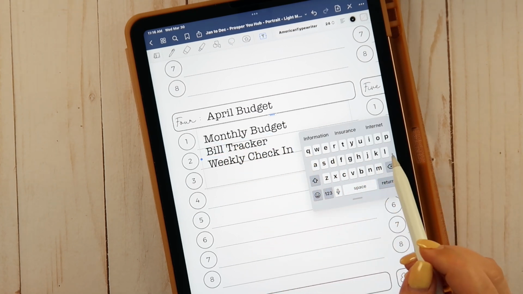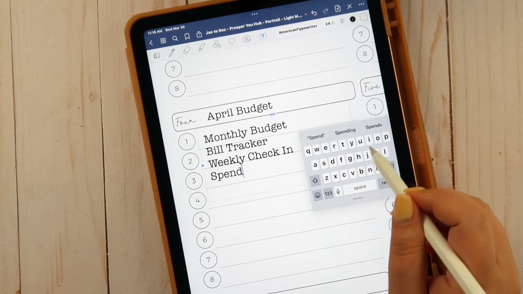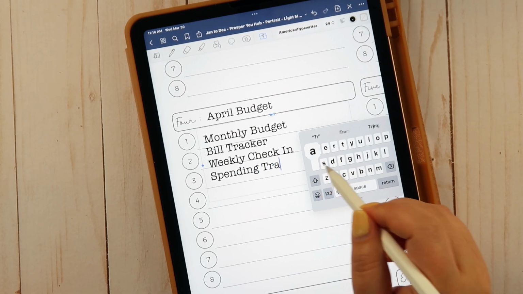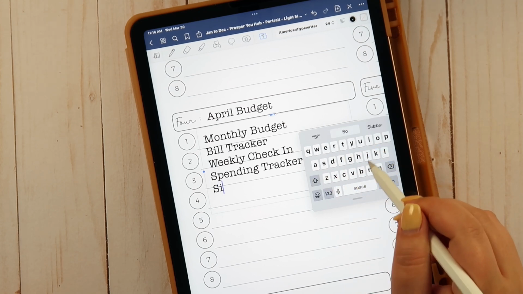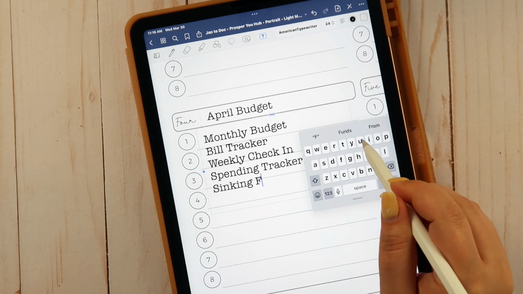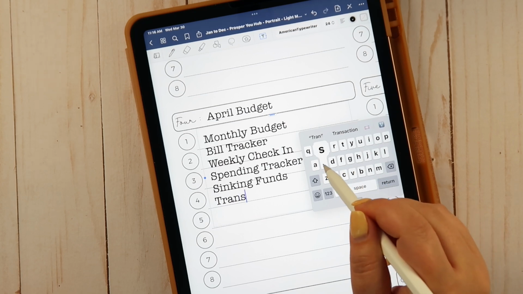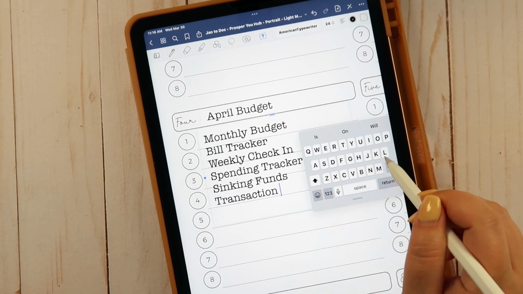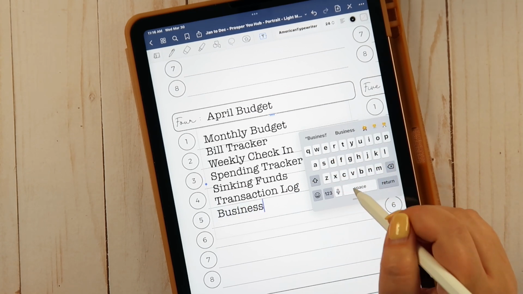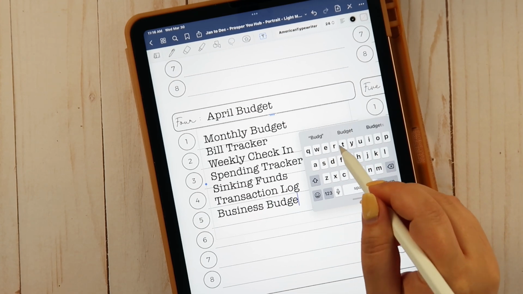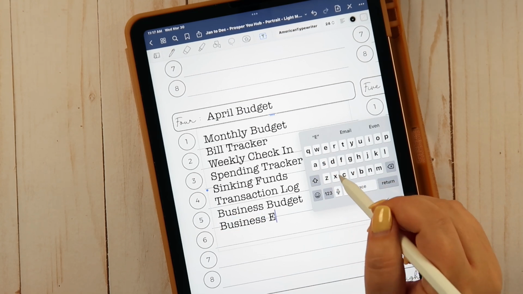and then weekly check-in, and then spending tracker, which you can just duplicate your pages for. So if I need more than one page for my spending tracker, I can do that. And then sinking funds are gonna be next. And then the transaction log. And then my business budget. And then business expenses and taxes.